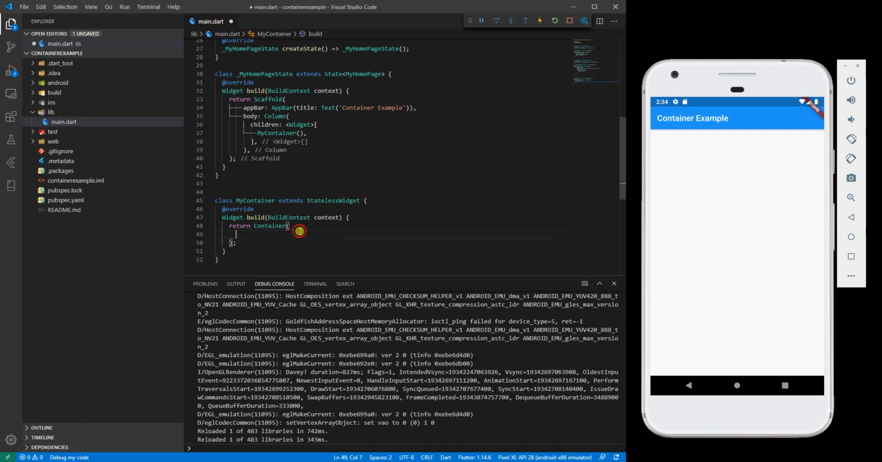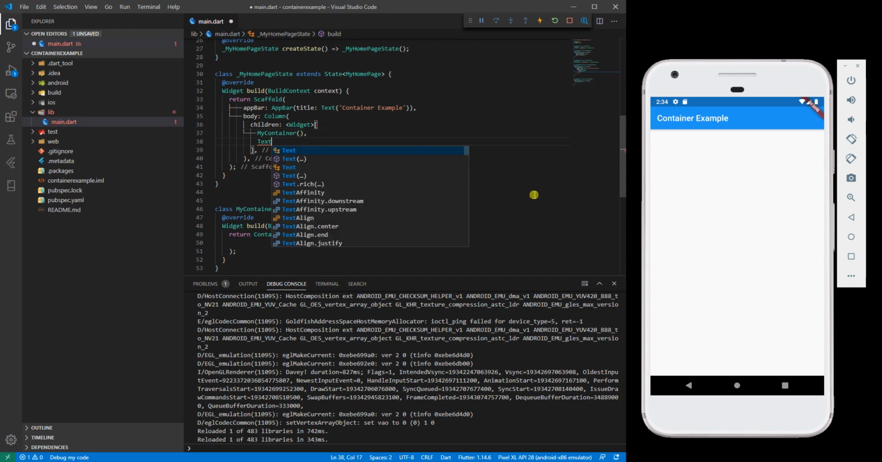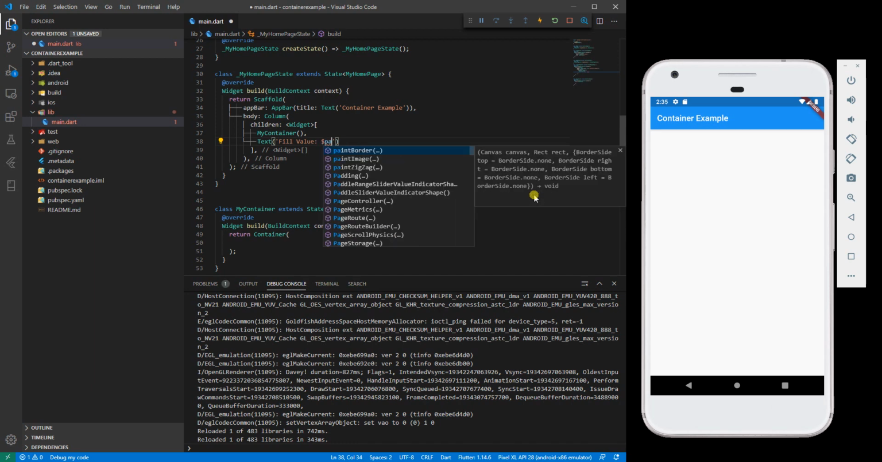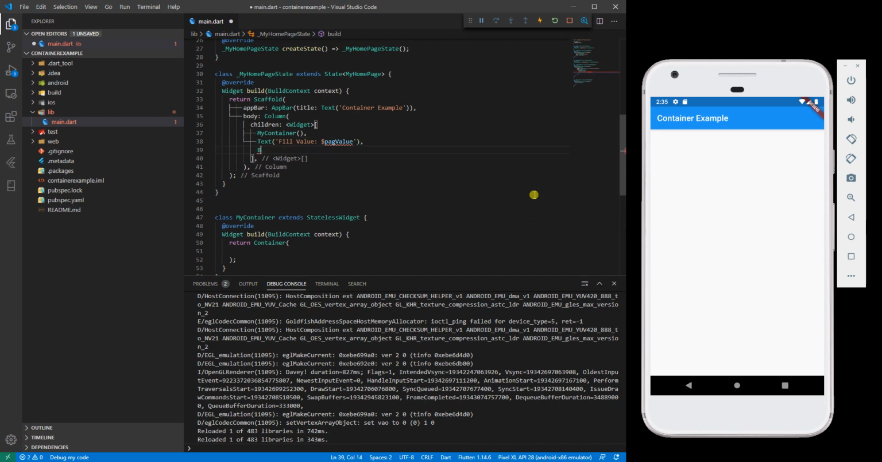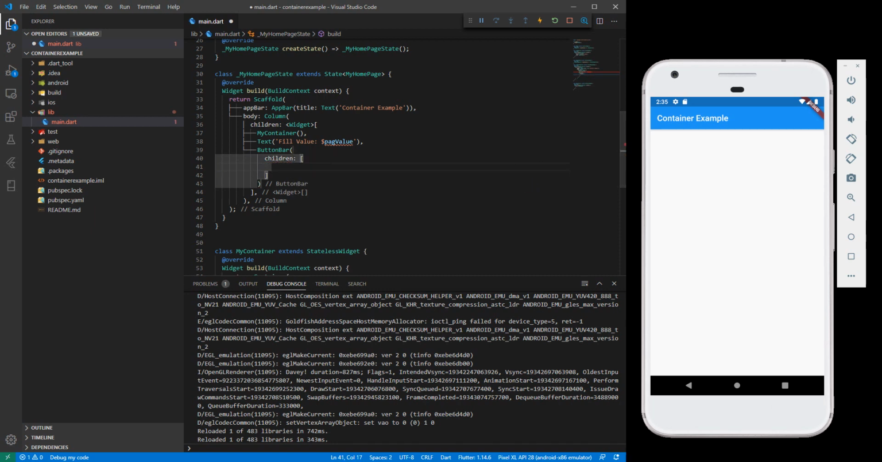And then we need to have a text. Some text, we are going to use text of, fill value, $p, let it be value. We'll declare it later. And then a button bar with children. We need to add two buttons here.